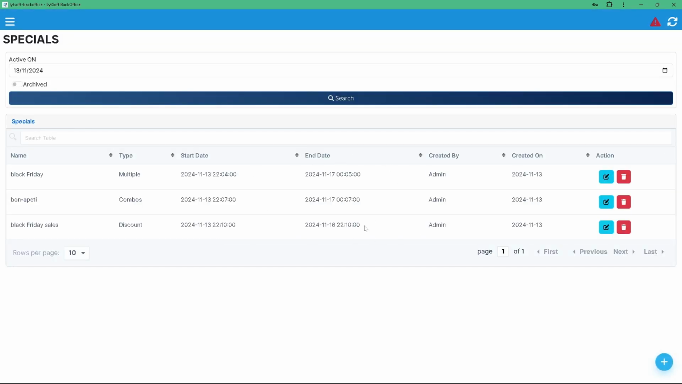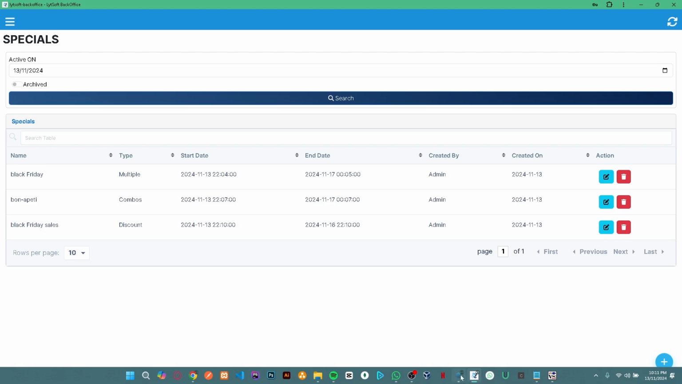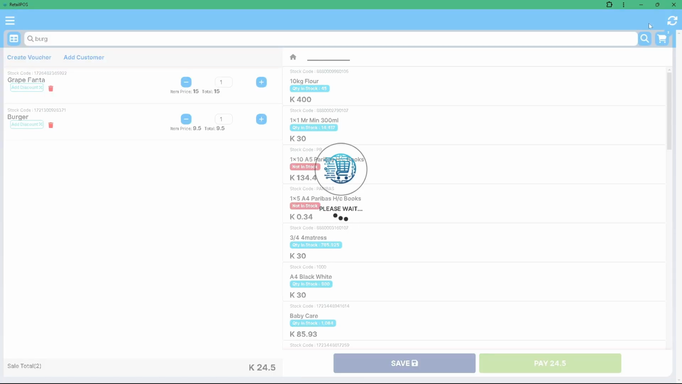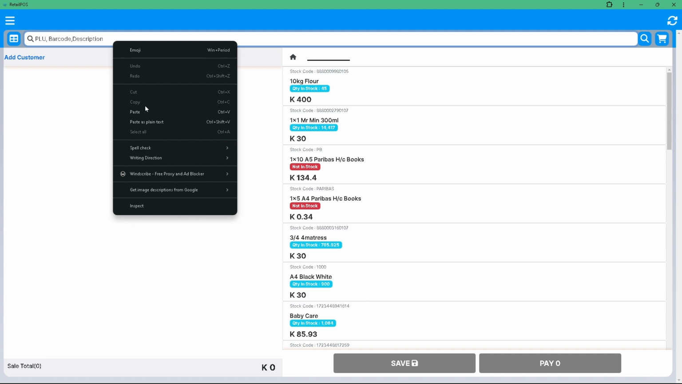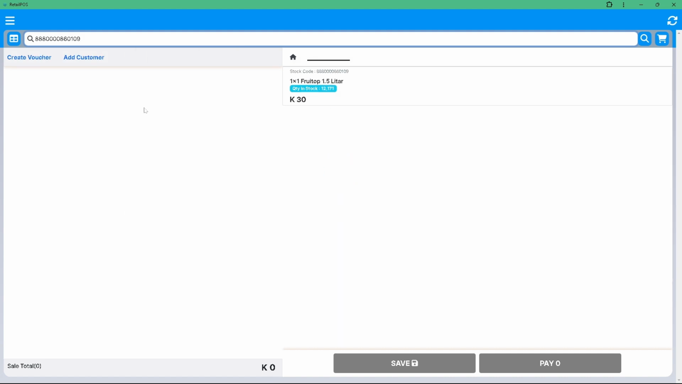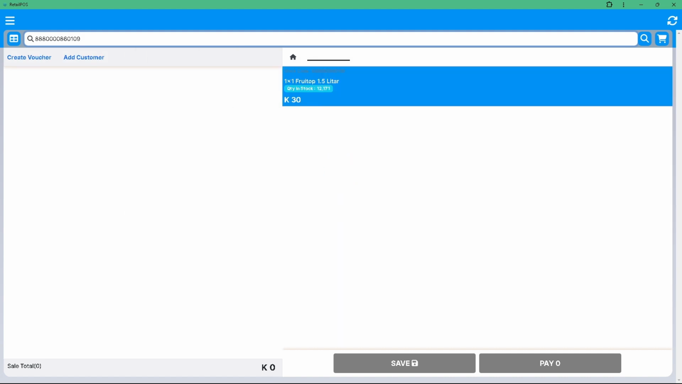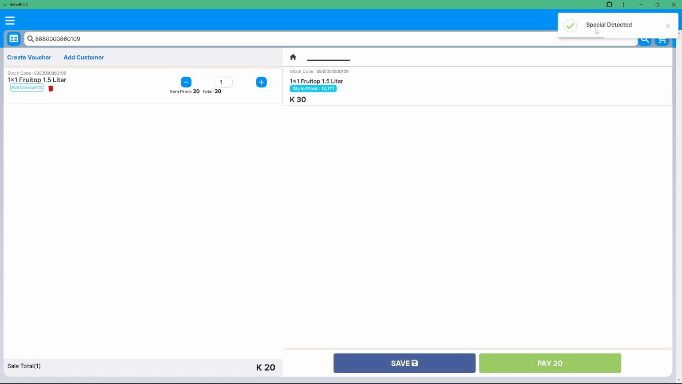So for example, again, once we are done adding, we can click back. All the active specials are here. Then we can go back to our point of sale, refresh. Then from here now, if I search for that particular item, you'll notice the actual price is 30, but if I click on it, since it's on a special, you'll see it's now 20.